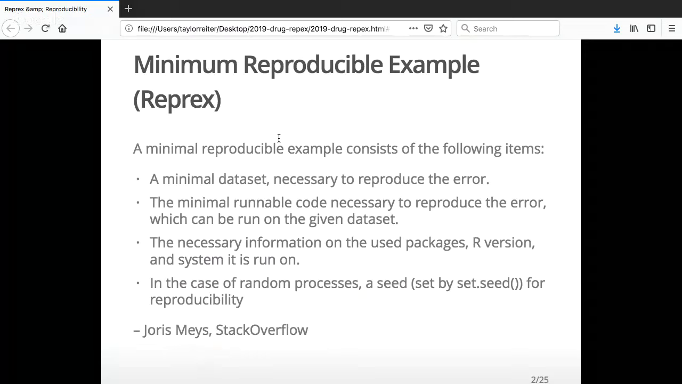And then the other thing that can be helpful is sometimes there's a random distribution at some part of a function that you're running. So setting the seed, meaning that you'll get the same random answer every single time, is helpful for other people so that everybody will be on the same page when working through the example.